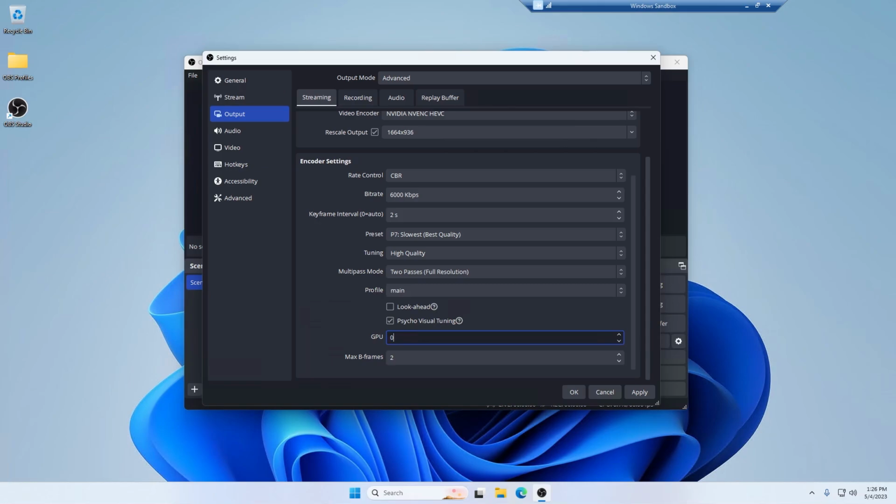So if you have multiple graphics cards, you can pick a graphics card to do the encoding on. I only have one GPU in my system, so I'm just going to leave this at 0. And then max B frames, this can be anywhere from 1 to 4, I believe, or 0 to 4. I don't remember off the top of my head. Yeah, it lets you go to 0.